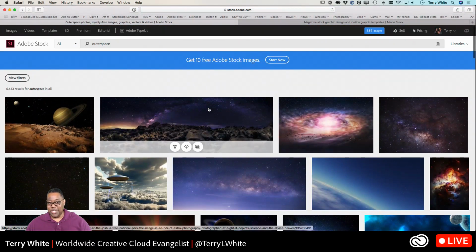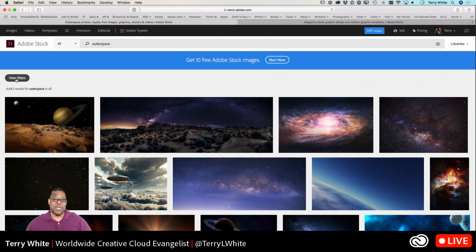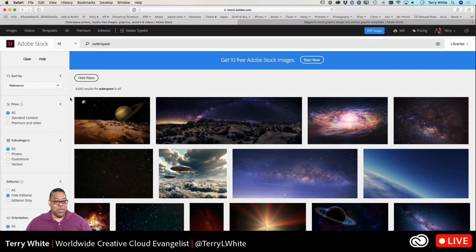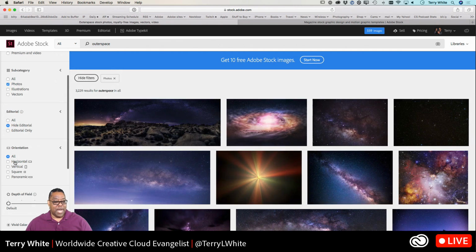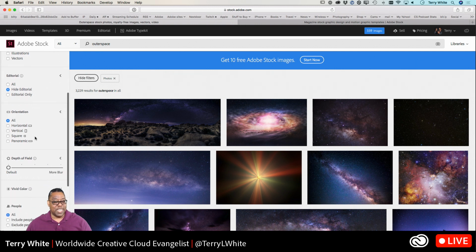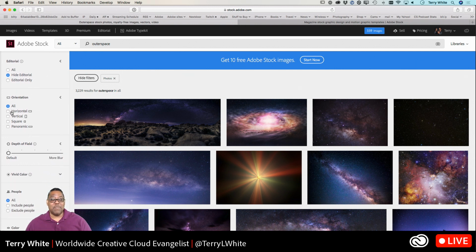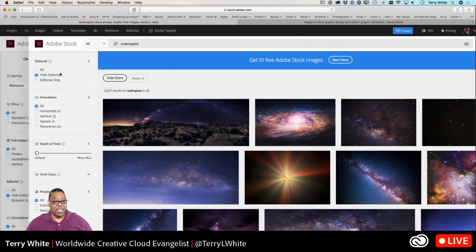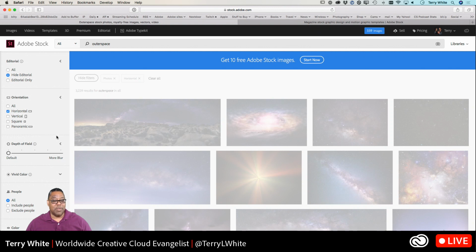But I want to do more. You notice that there is a view filters button. This is what's not necessarily in the panel, at least not all of it. If I view filters, what I can start to do is really narrow the content results down to what exactly I'm looking for. I'm looking for photos only. Okay, we could do that in a panel. I'm hiding editorial content because I don't want to license editorial content. I just want to use regular royalty-free content. I'm looking for a horizontal image. My frame is horizontal. Don't waste time showing me vertical images. Oh, sorry. Show me just horizontal images.